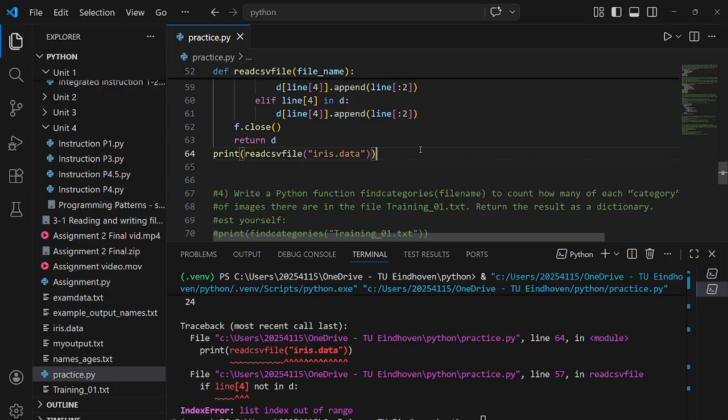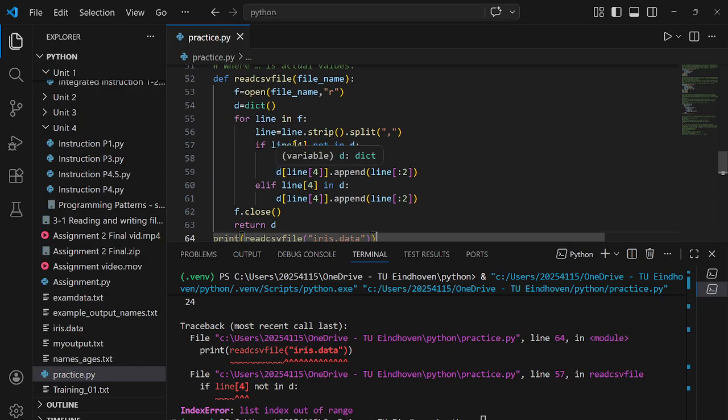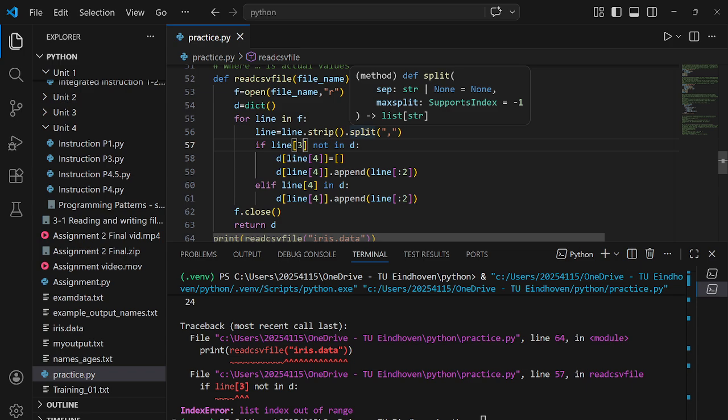So list index out of range. It says list index out of range. If line 4 not in D, why is it out of range? This is interesting. Maybe if I make it 3, is it gonna? No, it's not gonna change anything. I don't know, maybe I'm just delusional. It has to be in this format, but no, that's not correct.